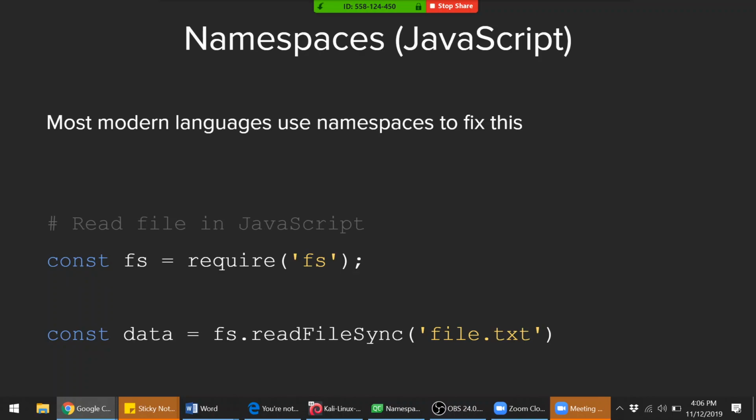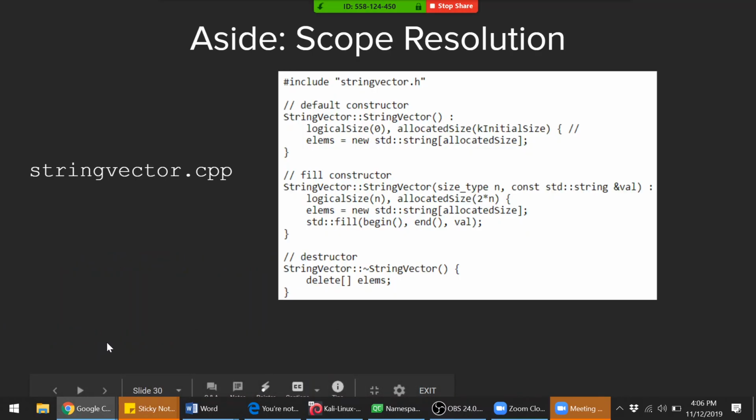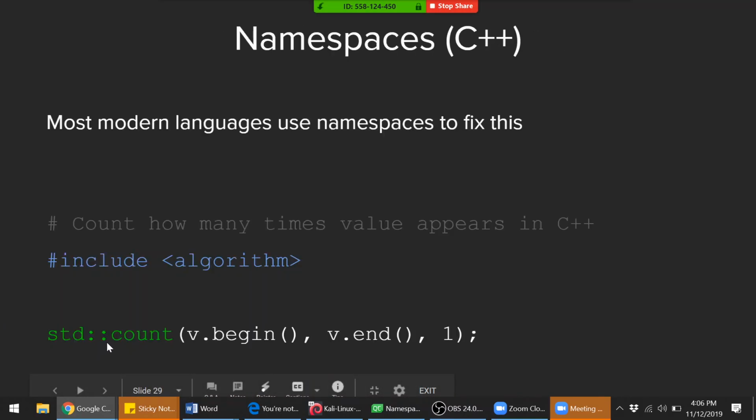Okay, so to continue with that, for namespaces, it's the same thing in JavaScript, if you're familiar with JavaScript. In JavaScript, we use the require keyword, and then again, to call a function, we have to say the library name dot the function that we want to use. So in C++, it's the exact same thing. In this case, the :: scope resolution is how we identify what library we're working with.